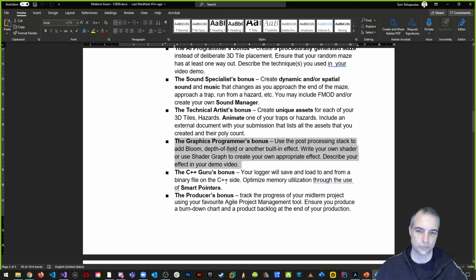C++ Guru's bonus. The logger would be optimized and use smart pointers and a binary file, loading and saving to a binary file. And of course, the producer's bonus is tracking your progress.